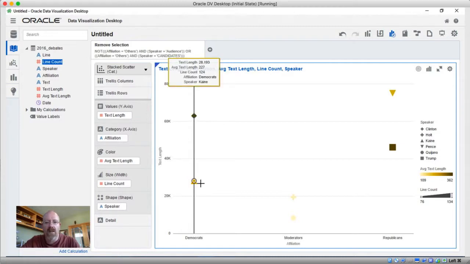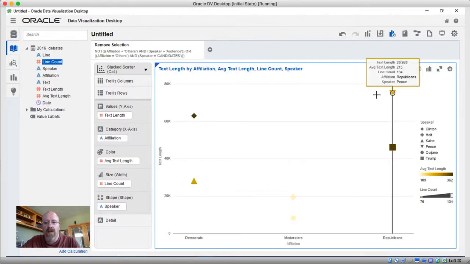So we can see Clinton and Kaine here. We've got Trump and Pence. What's interesting here is Pence definitely had much longer responses and answers, but Trump actually spoke quite a bit more. So that's an interesting distinction to make in the analysis. So this is how you can use the stacked scatter category chart. Next time we'll keep this same data set and do a little bit more with it. Thanks for watching.